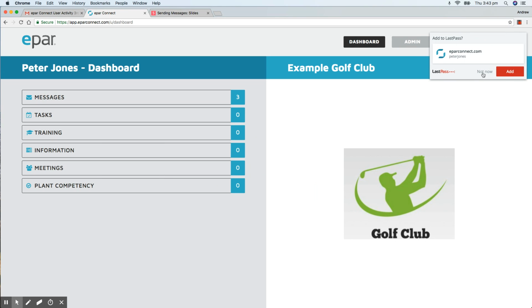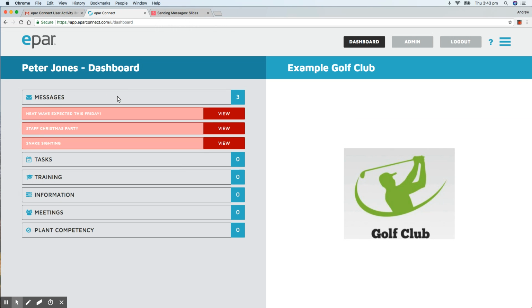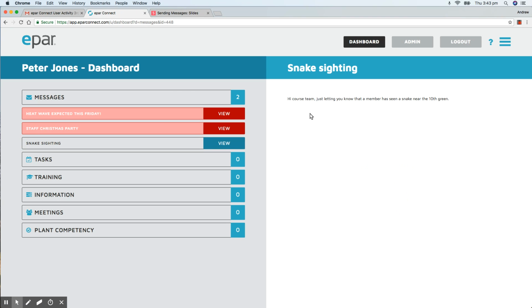You can see Peter has been sent a few messages, and they show up here. So you see how messages get sent, and then as received, you get an email notification, and when you log in, you'll see that the message is here in your dashboard. You can open this one, and the message just appears here on the right. It's pretty straightforward.